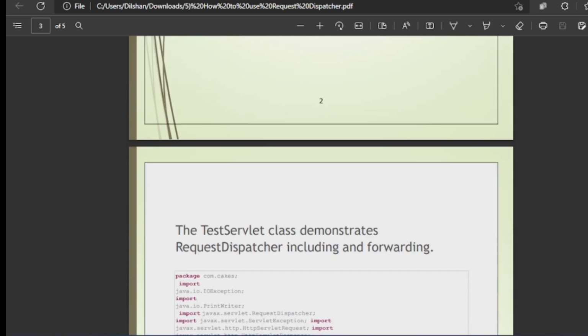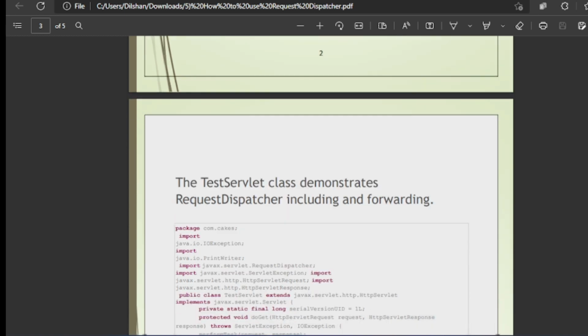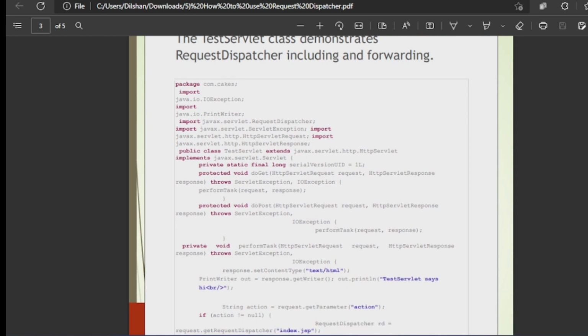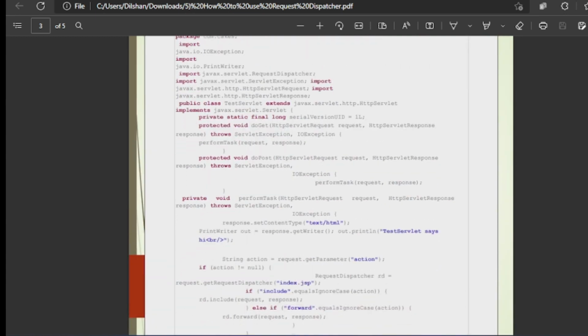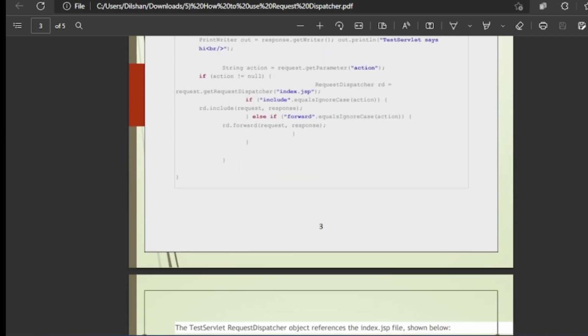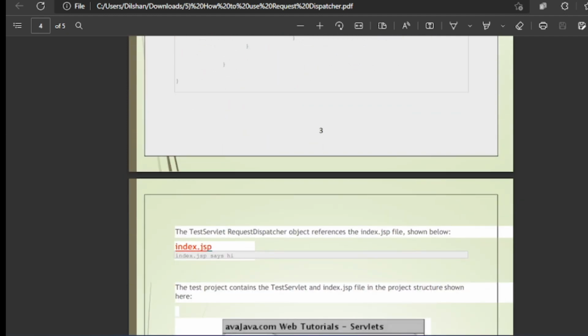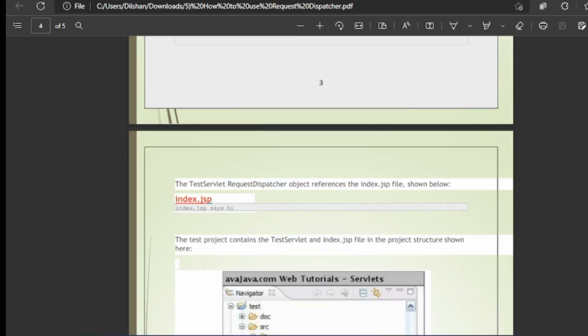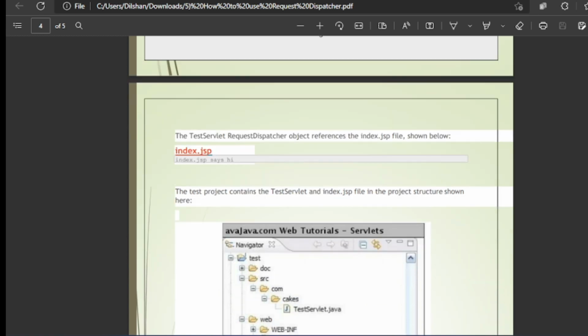The test servlet class demonstrates request dispatcher including and forwarding like this. The test servlet request dispatcher object references the index.jsp file shown below. Index.jsp says hi. The test project contains the test servlet and index.jsp file in the project structure shown here.